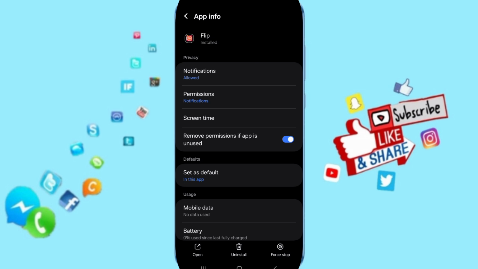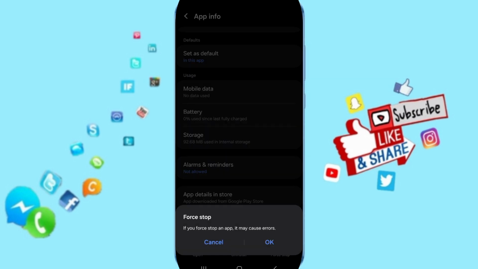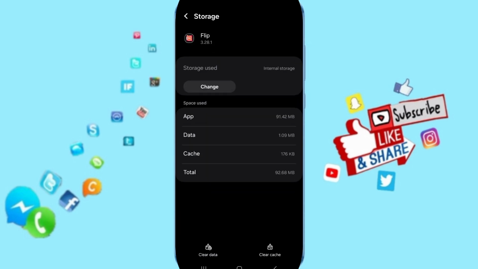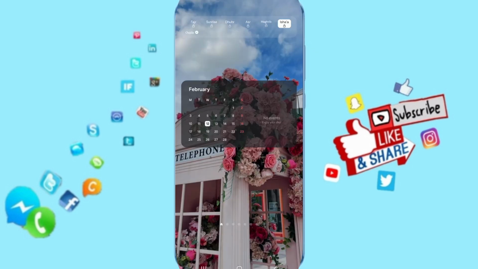Then you will go to force stop and you will click OK. Here you will enter storage. Then you will click on clear cache. In the end, you will turn off your phone and you will restart your phone again to fix that problem.